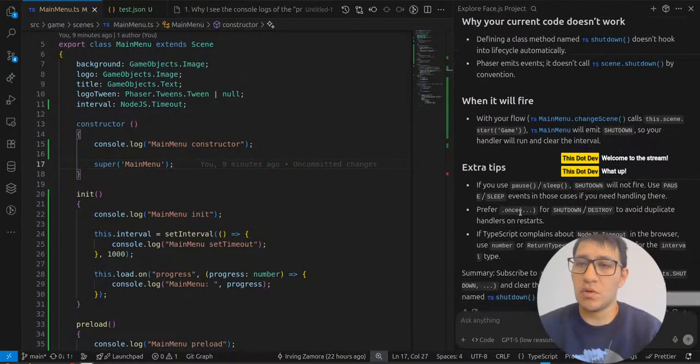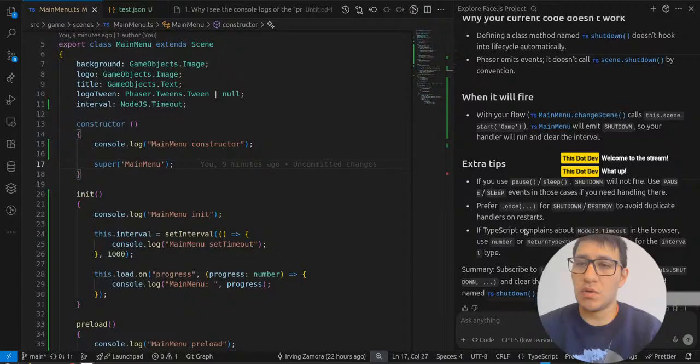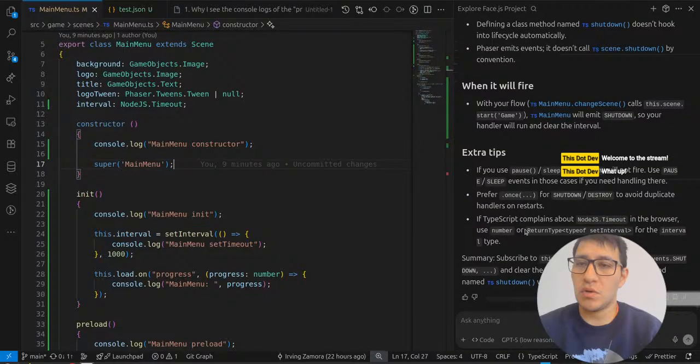Extra tips. If you use pause or sleep, shutdown will not fire. Use the pause and sleep events in those cases if you need handling there. Prefer once for shutdown and destroy to avoid duplicate handlers on restart. If TypeScript complains about the Node.js timeout type in the browser, use number or the return type of setInterval for the interval type. Summary.